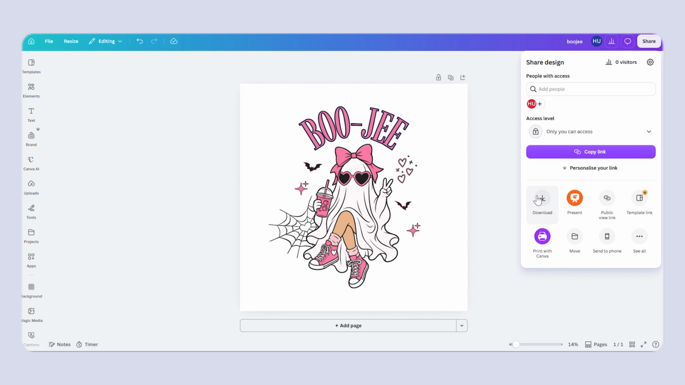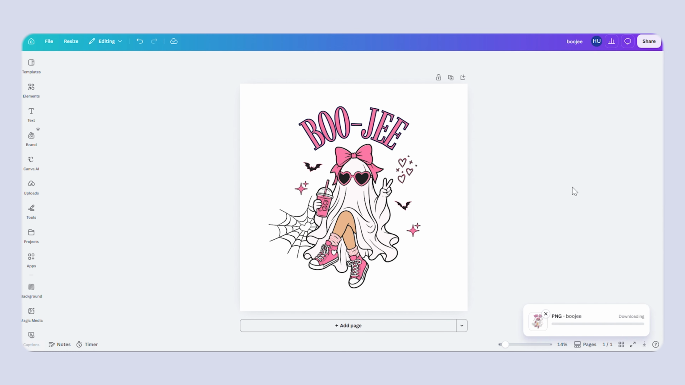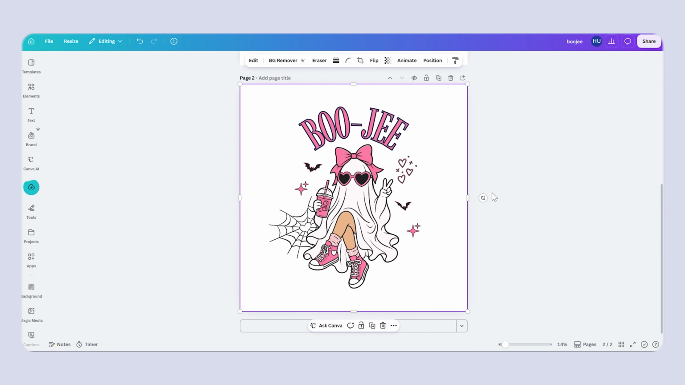Head up to the Share button in the top right-hand corner, then click Download. Make sure the file type is set to PNG, and don't forget to tick Transparent Background. This is important because we only want to apply the effect to the design itself, not to a white background. Once those settings are selected, click Download. Now, back in Canva, create a new page, and simply drag the PNG you just downloaded onto the canvas.